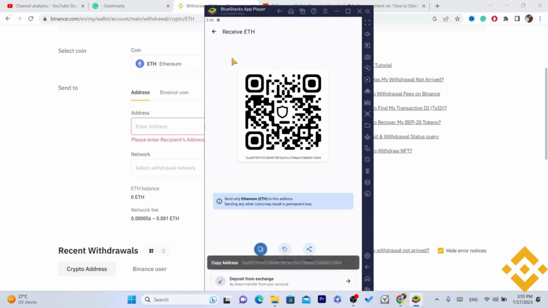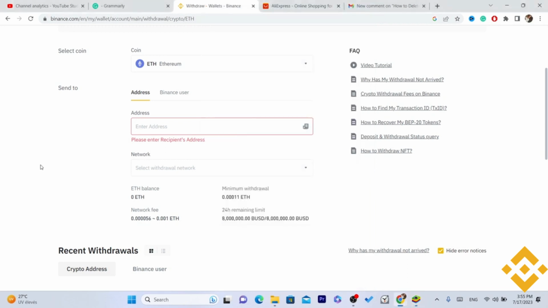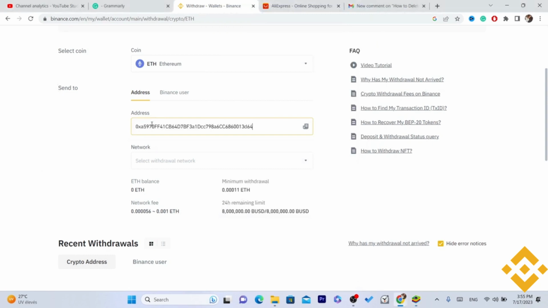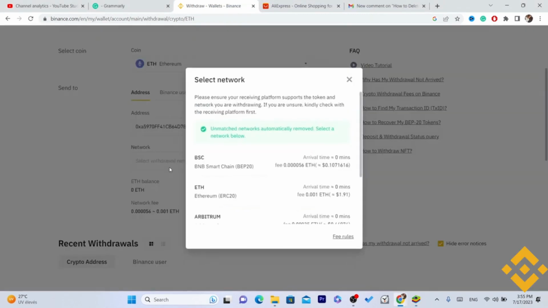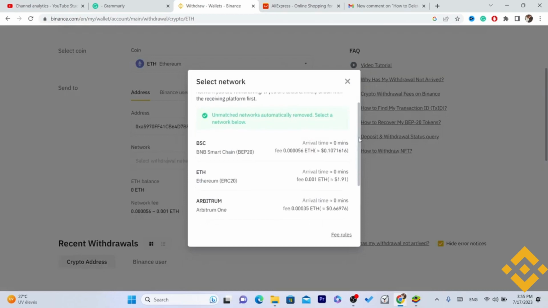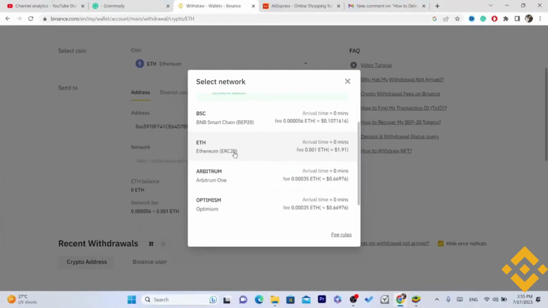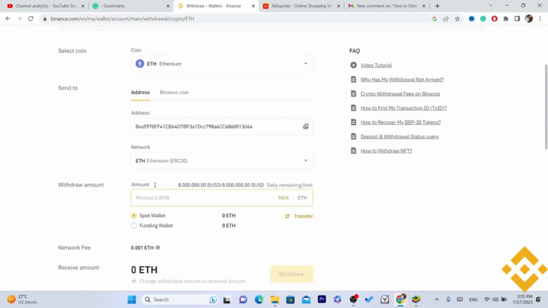Now after you copy this address, make sure it's Ethereum, and you want to paste that address here where it says address inside your Binance account. Okay, and network, you want to go with this one, Ethereum. Very important, guys, don't select any other networks, otherwise you are going to lose your funds for no reason. So you want to go with Ethereum. As you can see, this is what you need, and that's it.